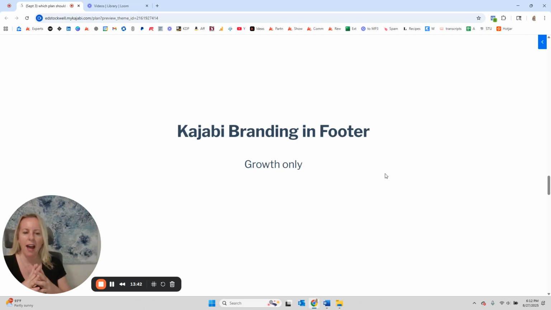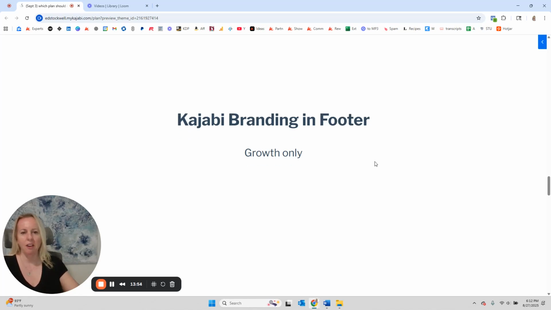Also, you can do a little hack where you can make the footer a particular color, and then that little powered by Kajabi thing, you can make it the same color and it'll just blend in. So there's a hack to get rid of that if you really want it gone.